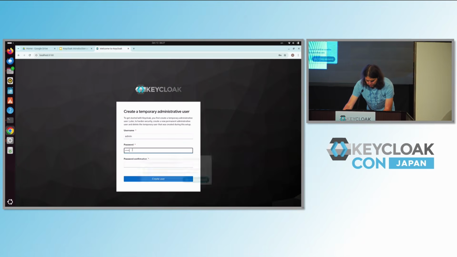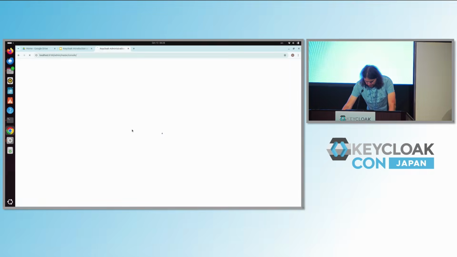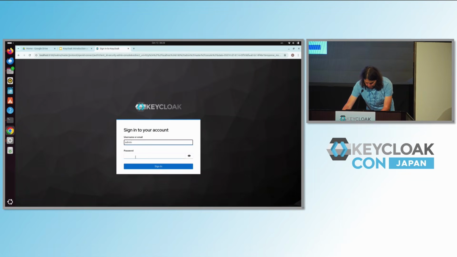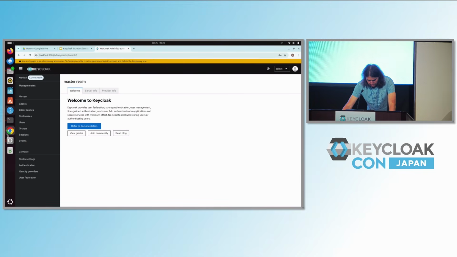I'm also able to create the admin user, but this can be done only when Keycloak is started on localhost. In cloud environments, other ways are needed to create the initial admin user, like using environment variables and so on. Now that the temporary admin user is created, I'm able to log into the Keycloak admin console, where I can manage my Keycloak.